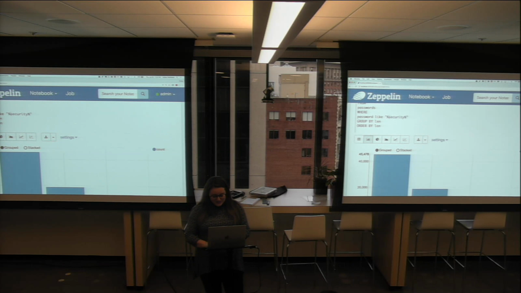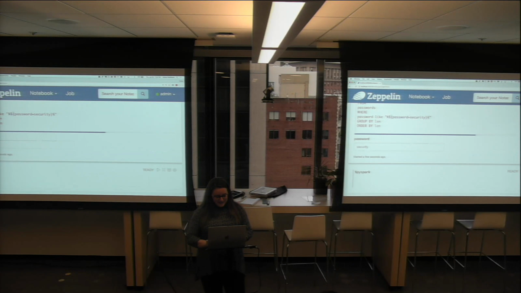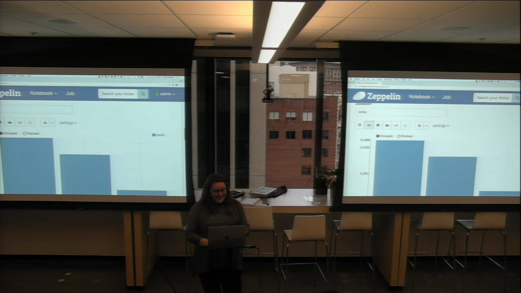But you can do this too. One of the really cool features of Zeppelin is that you can do this kind of variable replacement here, so that you can say, I want to filter on this password field where it's like security. And so then you can fix it. You can put in anything you want. Like a lot of people have the word Kelley. It's very flattering.